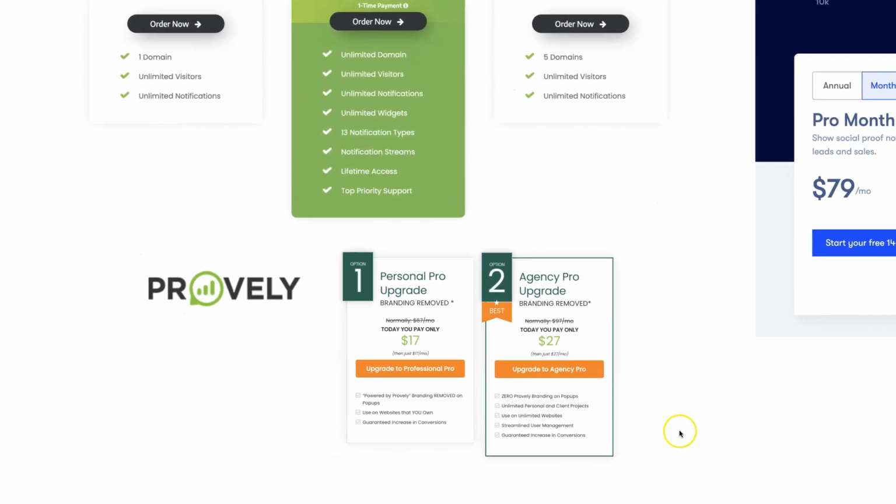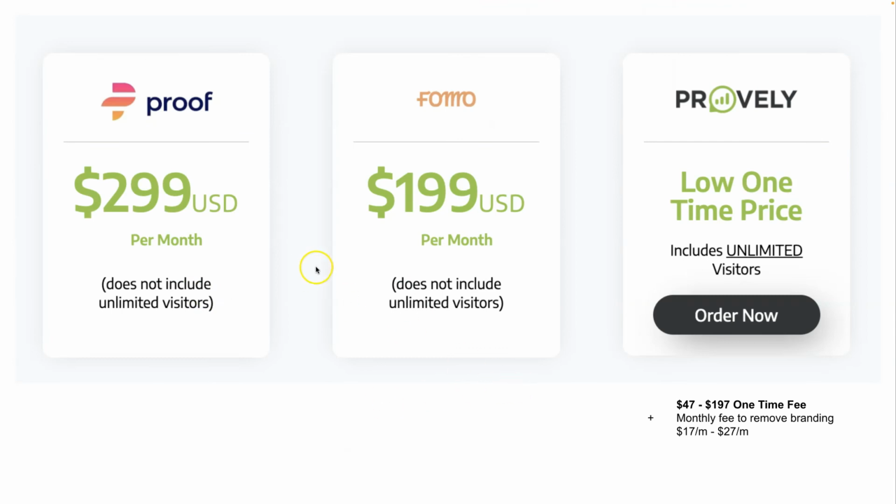And one thing you need to know about is if you want to get rid of the branding, the Verified by Provely, that is an upgrade, which will cost you $17 a month. If you go to an agency, which allows you to do multiple clients, multiple websites, it can be $27 a month. So if you look at that, this is what it kind of looks like. Provely is still cheaper, although it has fewer options.